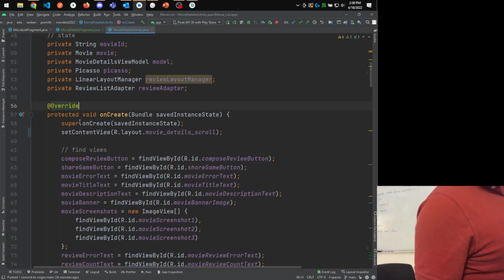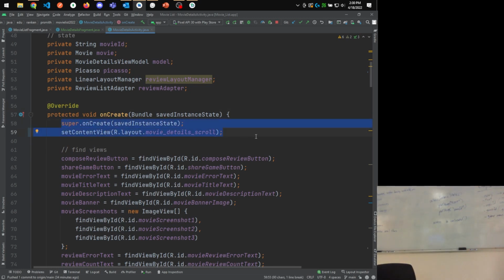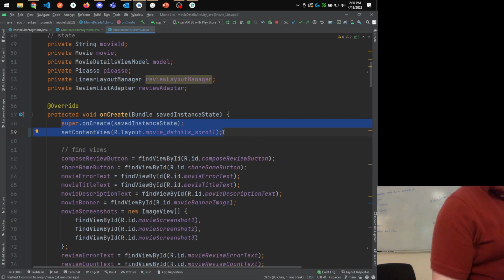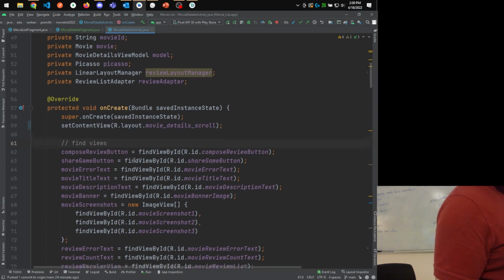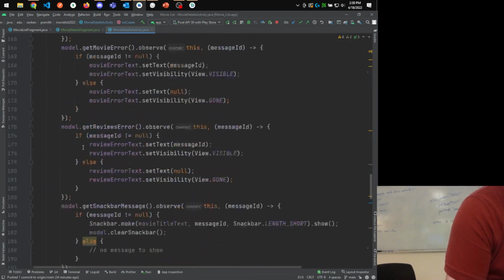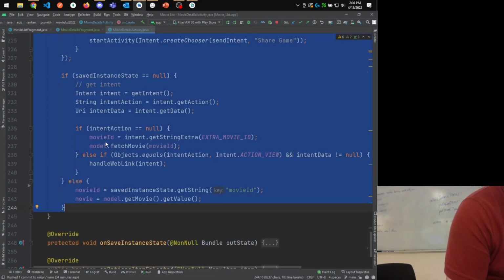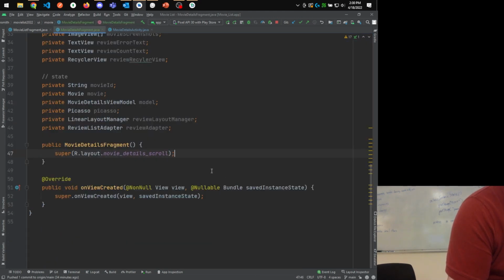So, starting at onCreate here, you'll notice the first line that we did is to call setContentView. That's how it works for an activity, versus a fragment, where we specify the layout in the constructor. So lifecycle is a little bit different. The thing that comes after that, I'm going to start with just bringing them over verbatim. Starting from this section I've labeled find views all the way down to the end of the function, I'm going to take this, copy it, and move it in.